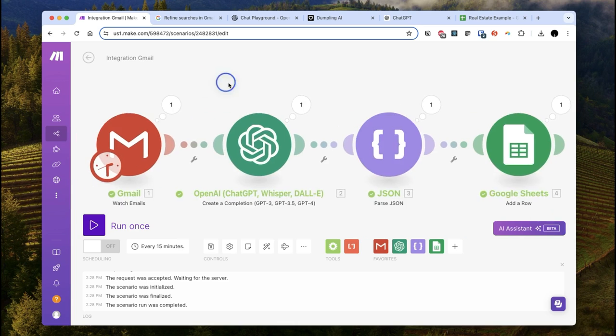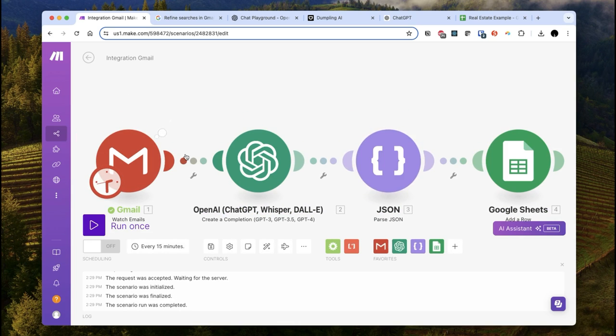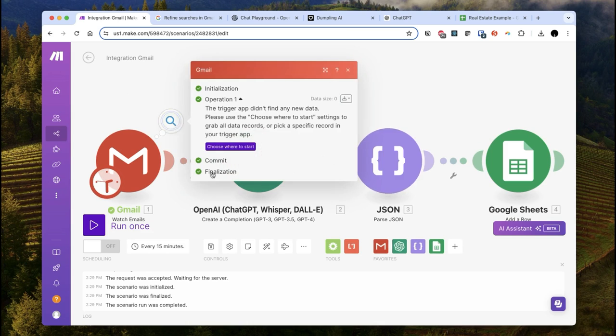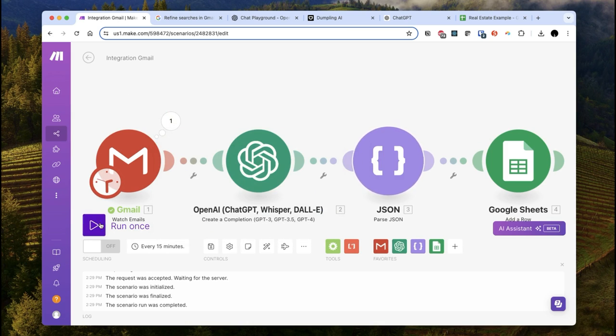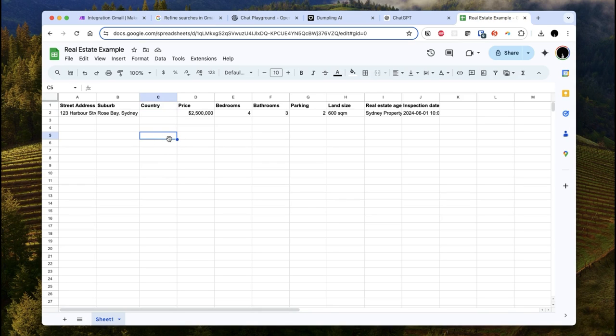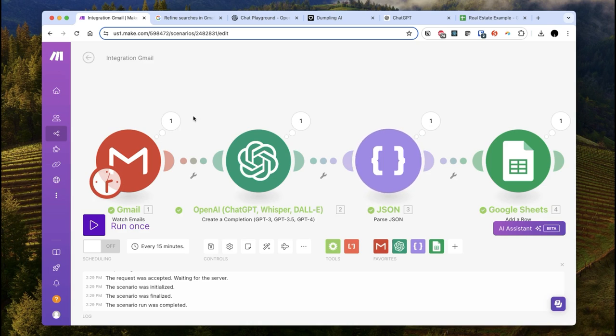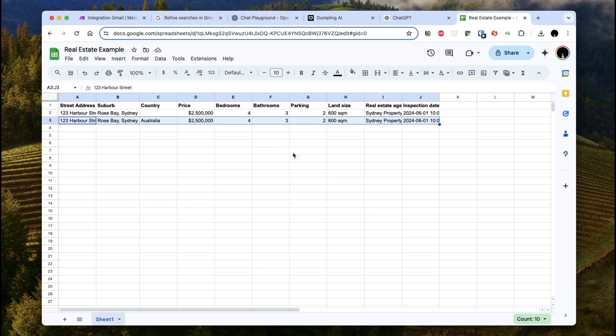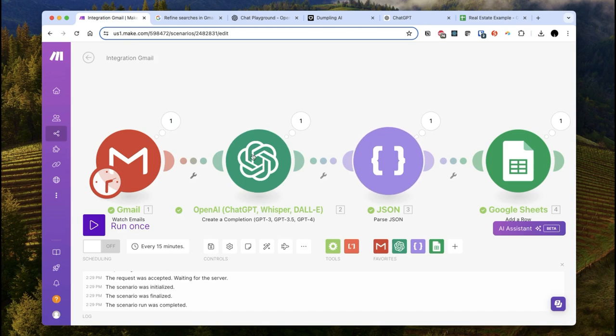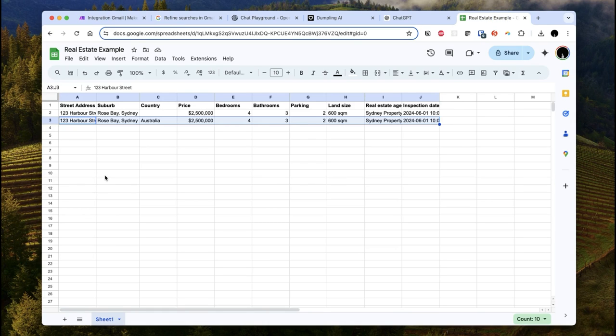Cool. So maybe let's run through it again and see if it works this time. So I have to do that again and then run. And then if we go back here, see what it looks like. Awesome. So now it's guessed Australia. So you can see how powerful this is, right? Some real estate agencies or property managers might be receiving hundreds of emails every day and they have to manually input it, or they just don't have the process right now because it's too time consuming. But something like this can automate it, and then they can have a good view of all the properties on market at any point in time.